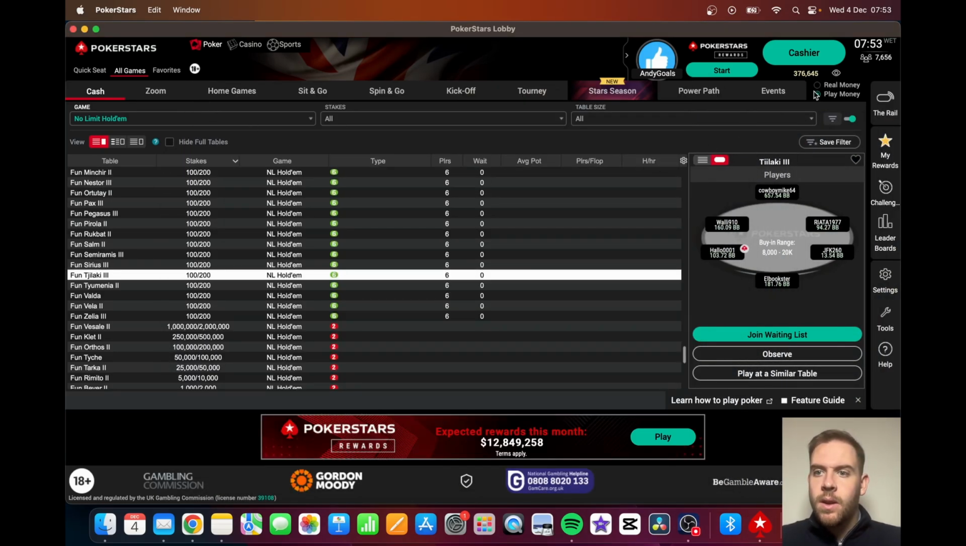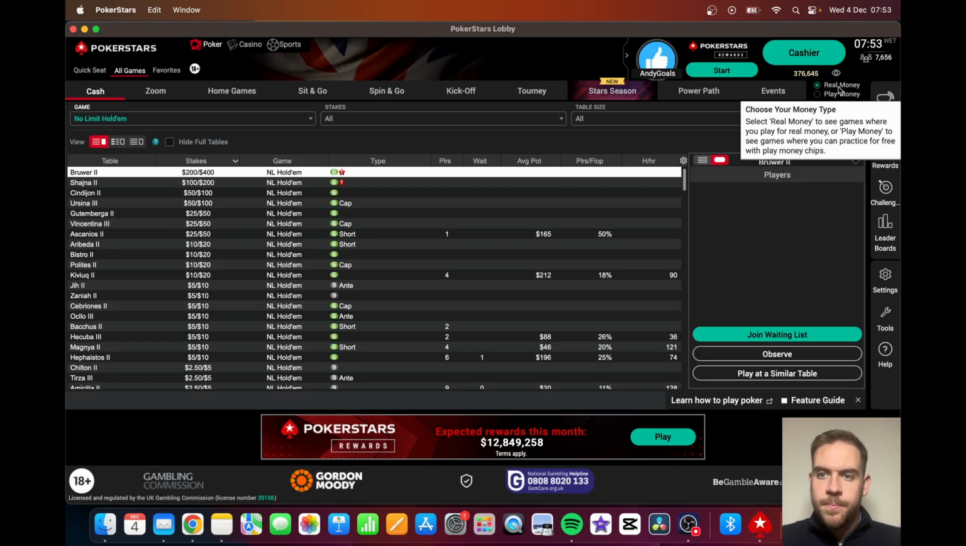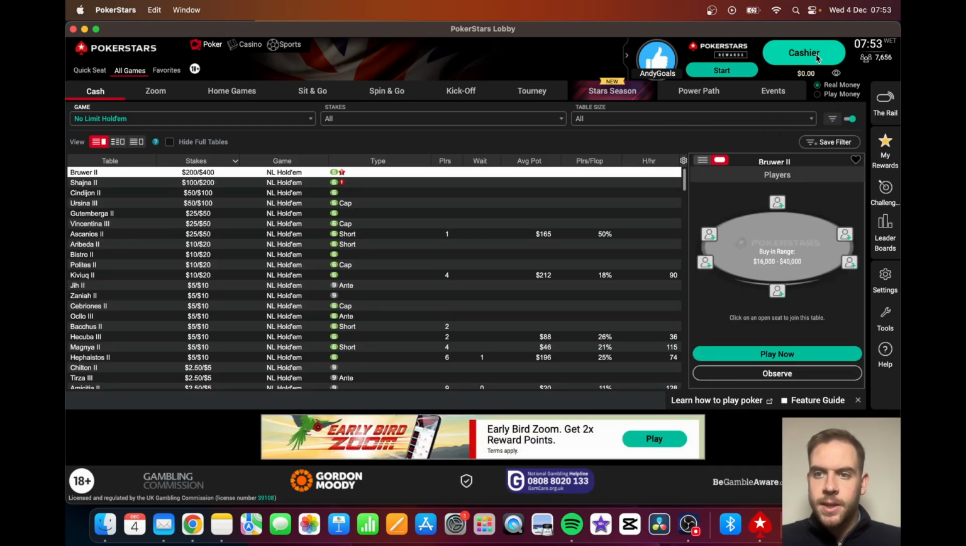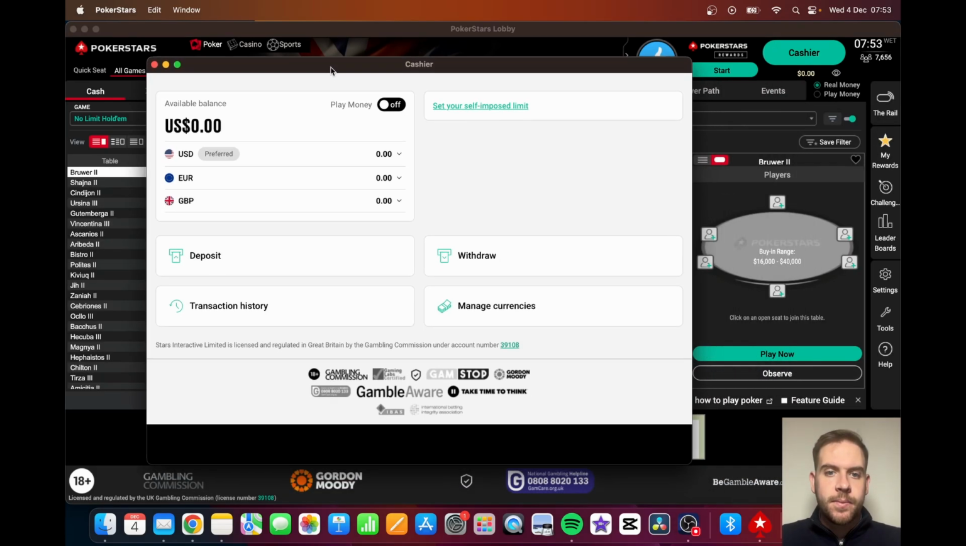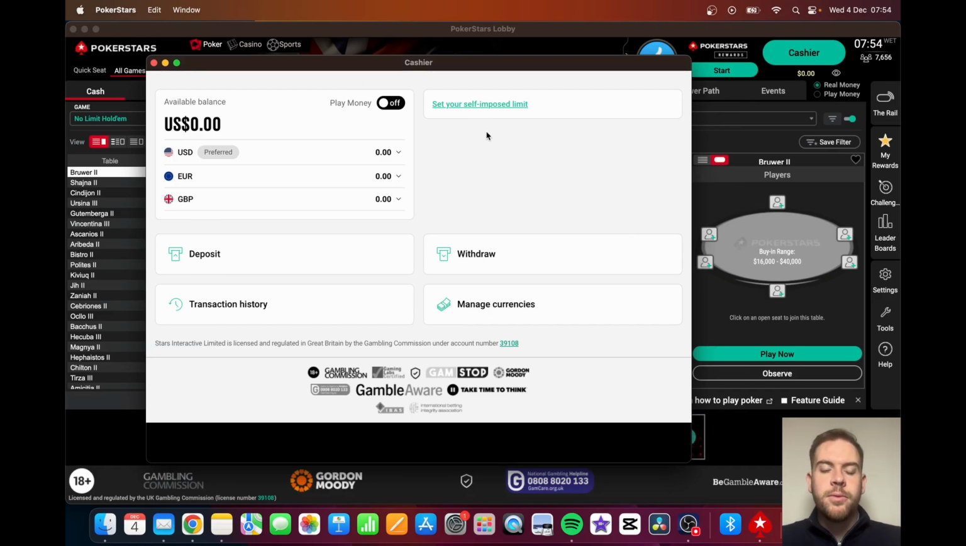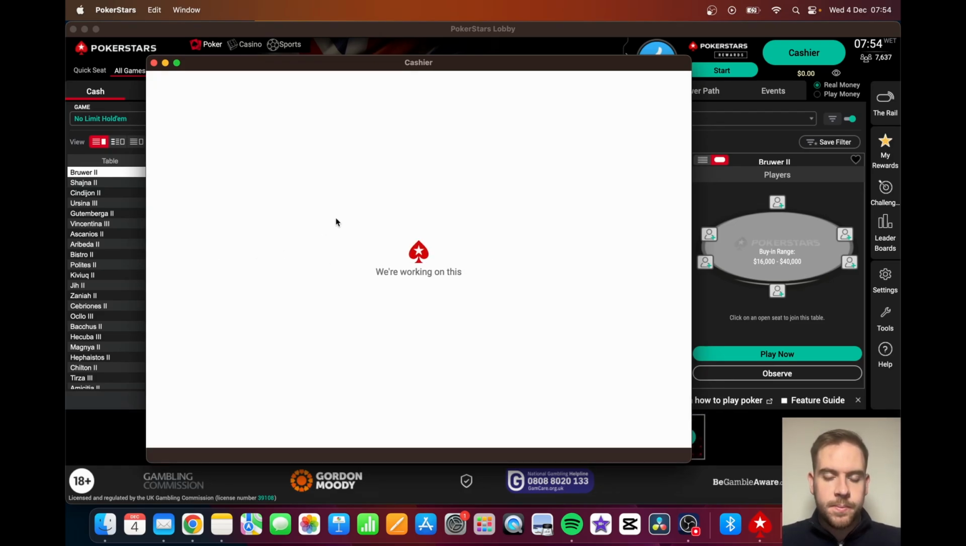From there as well, what you can do, go back to real money. And this is very, very important. You want to go to cashier, and once this loads, the cashier will let you deposit real money into the account so you can start playing for real stakes. What you need to do is go to deposit.